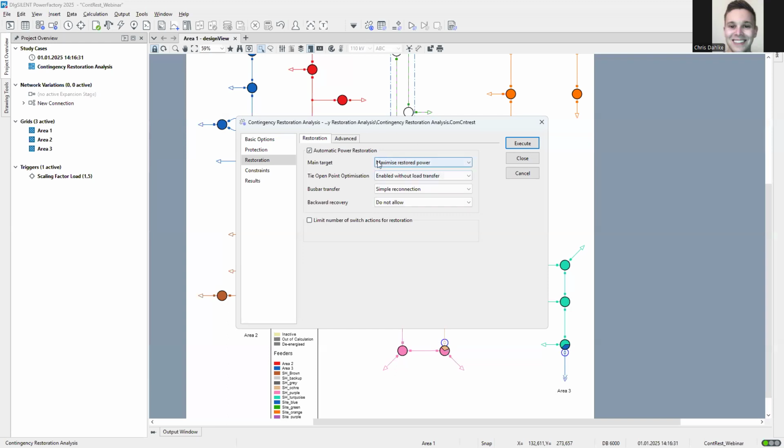We will start here with maximizing the restored power, but I will show you the difference as well. So the tie open point optimization means whether the tie open point can be moved either with or without load transfer. Without load transfer means in the outage feeder, it's okay to move the tie open point.